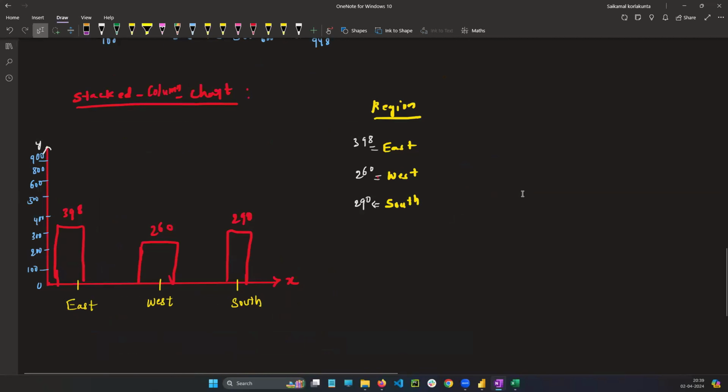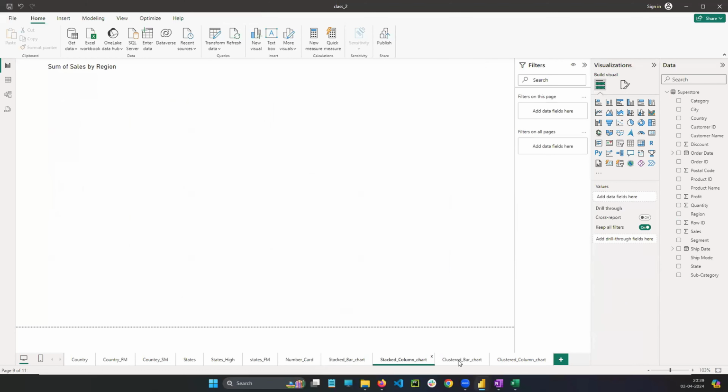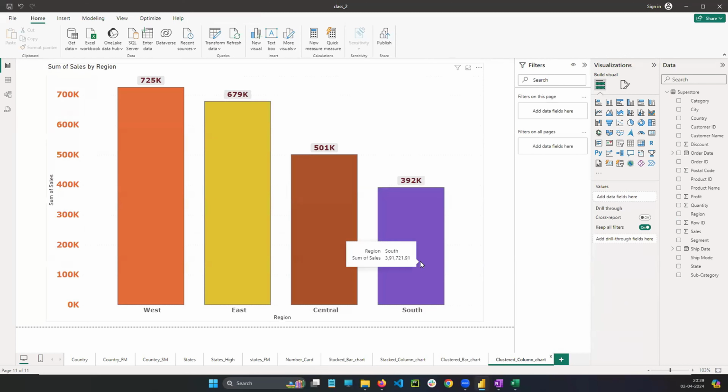The name. Now immediately you will ask me one question. Sir, if both are same, then why? So I will explain those things also, don't worry. So these are the four different charts. Here you need to keep only one thing in mind, that is stacked and clustered.